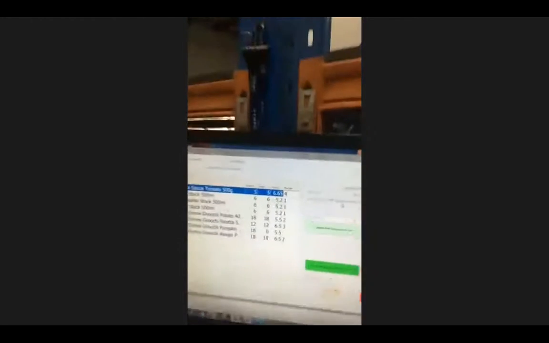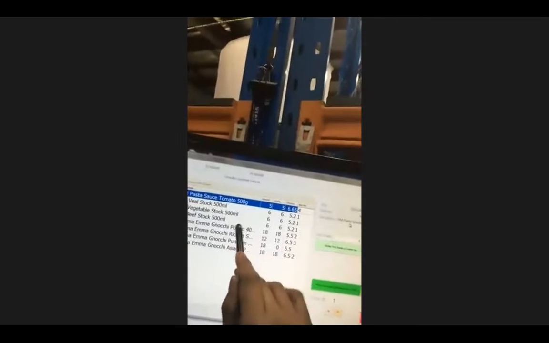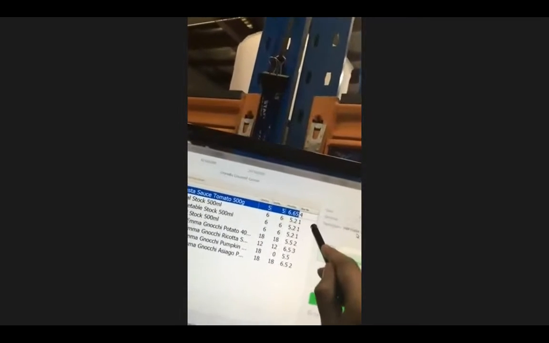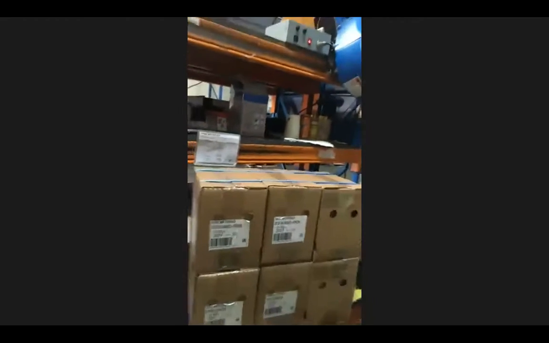This is our packing screen, Jason. And this is how we, for example, she's packing veal stock, vegetable stock, and beef stock into one box. So she's got 1, 2, 3 lines into one box, and then again, 18 units of this potato gnocchi and 18 units of Asiago gnocchi. That's complete. This carton has been made into a second label.